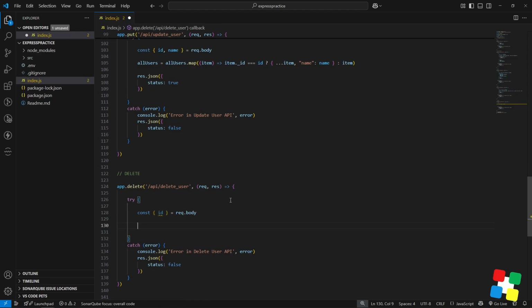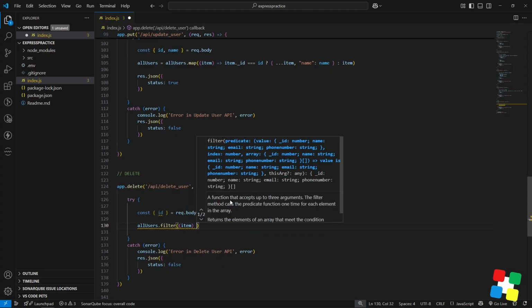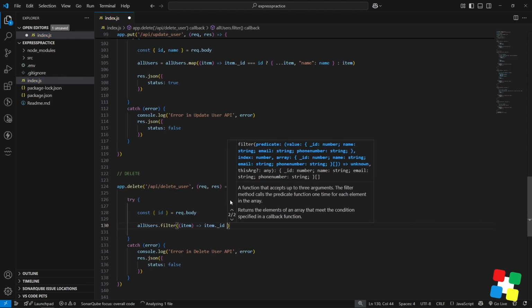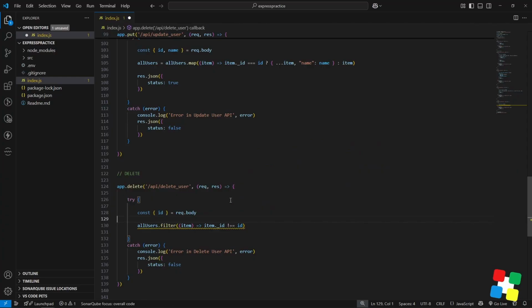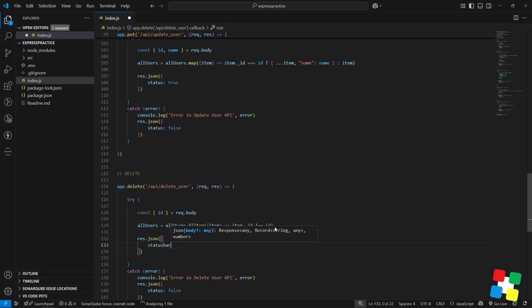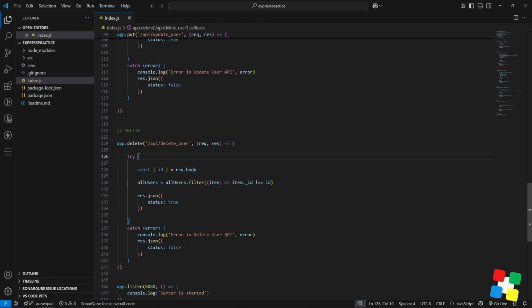And here what we can do is say allUsers.filter, and I'm just going to filter out this ID basically, item._id not equal to this ID. As filter is going to return a new array, we have to store it in a variable, which is allUsers itself, because I just want to override the data. Once it is done, I'll say res.json and status will be true. And this is the only thing.